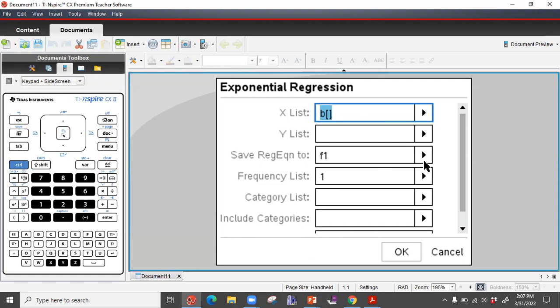Okay, it's just asking you, what is your X, what is your Y? Because we didn't name our columns, we're just going to type in X and we're going to type in Y because that's all we called them, right? We didn't call them anything else except X and Y. And then hit OK or enter.